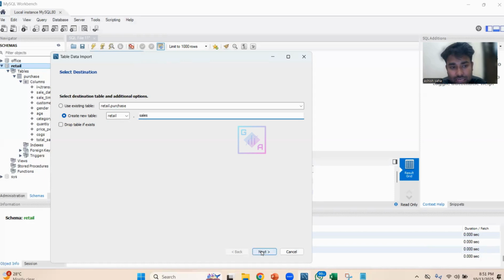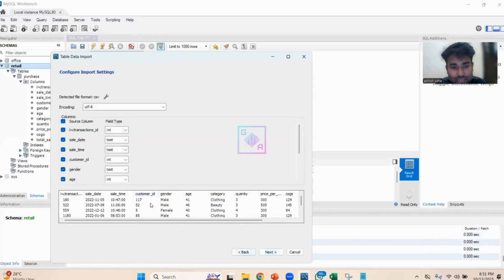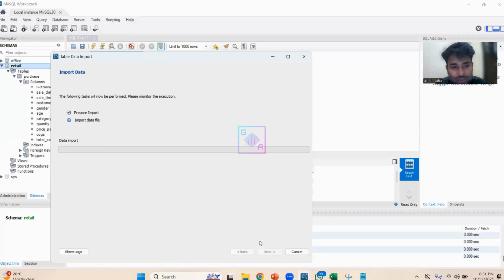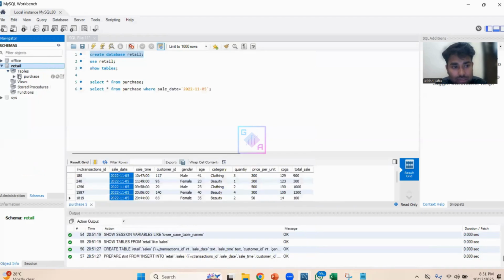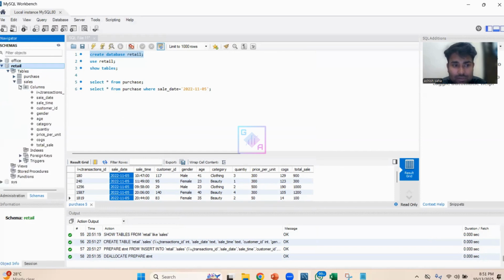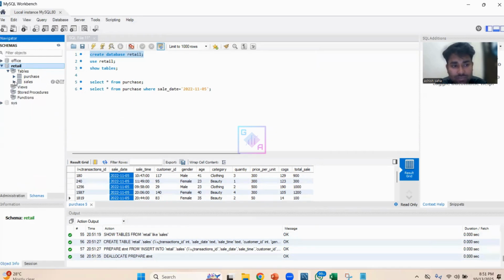When I click on next, it is asking about the columns present in the data. When you click on next, you will see the data is going to be imported into your SQL database. Last time I imported the purchase table, and this time it is going to import my new table, the sales table. Purchase and sales are both duplicates of each other. So in that way we can use a CSV file to import a table directly into my database.